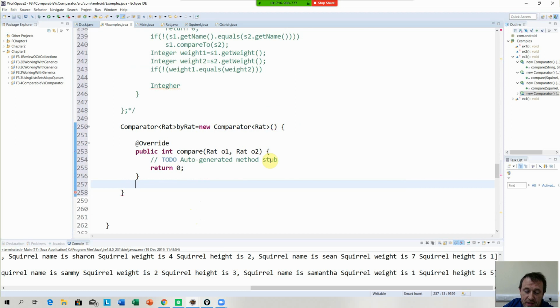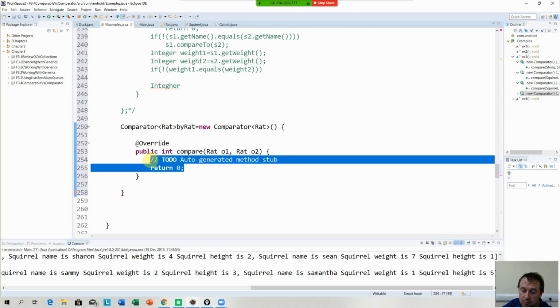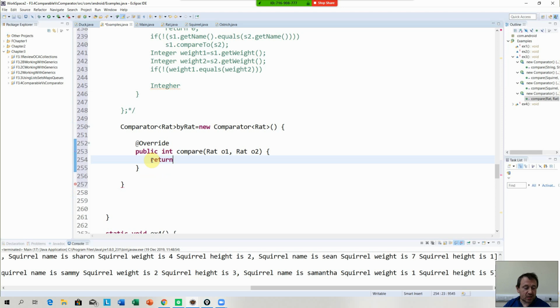Now, it doesn't make sense to do this, but I'm just showing you that you can do it. You can use the compareTo method of the rat class inside here. Do you ever want to do this? I can't really think of a situation where you would, but you can. So r1, r2. You can go r1.compareTo(r2).